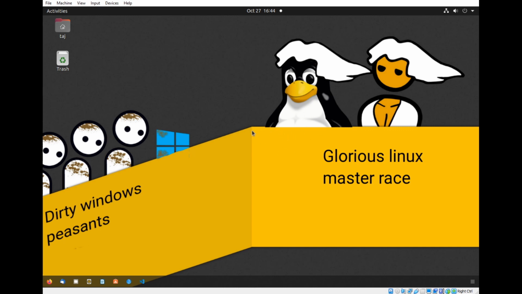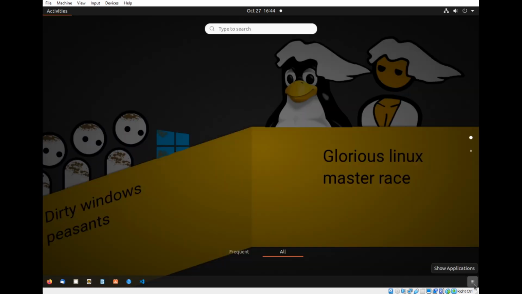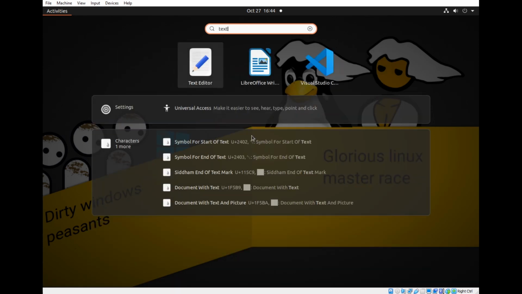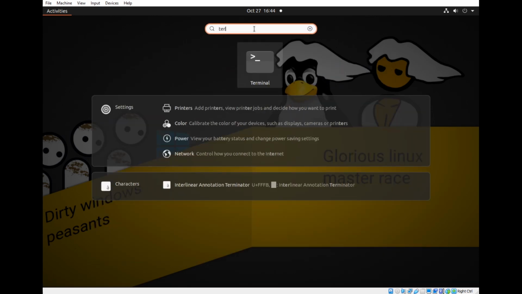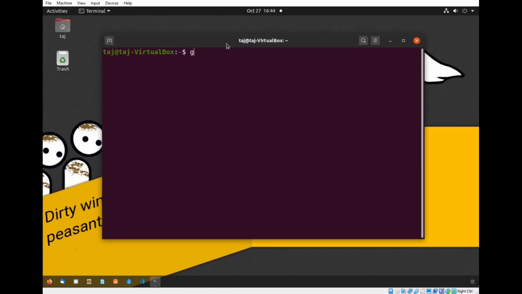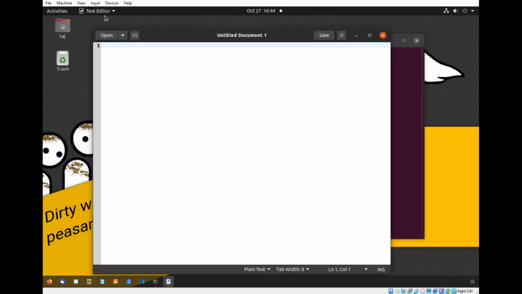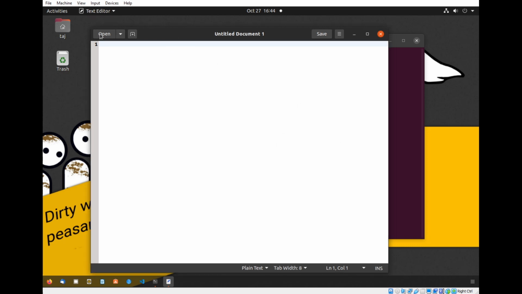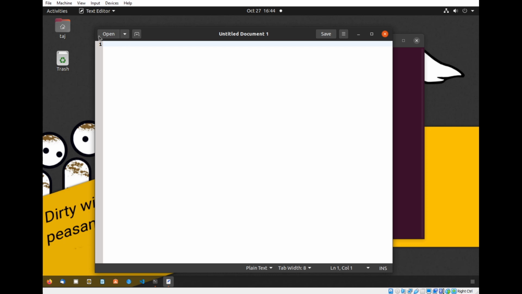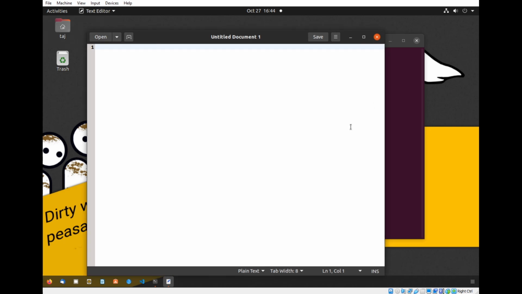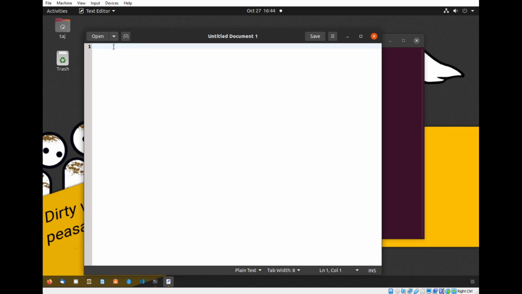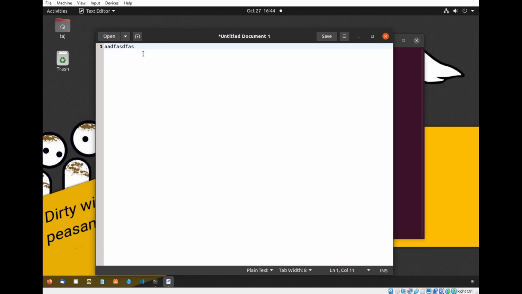The first one that I'm going to show you is using the text editor of the graphical user interface or the desktop environment. To run this, you can go to all applications and then search for the text editor, or you can simply turn on your terminal and then type gedit. Hitting enter will open the text editor of the graphical user interface. Each desktop environment should come with a text editor, something like this. Now you can write your code over here.